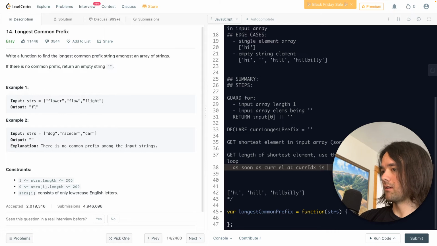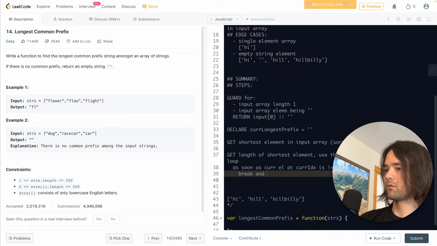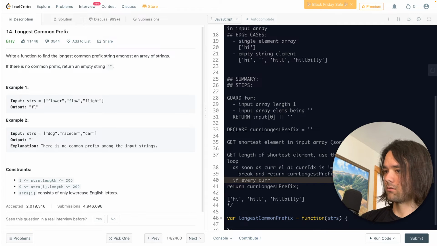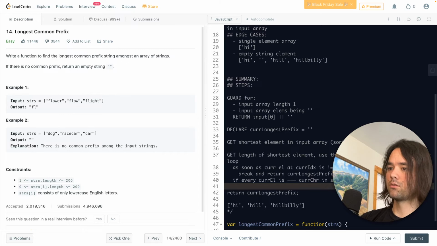So if the element at the current index is not equal to the current character in the shortest word, then we want to break and return the current longest prefix. And if we get to the end and they're all equal, then we just want to return the current longest prefix, whatever its current value is. So if every current element is equal to the current character in the shortest word, then we want to add the current character to the current longest prefix.